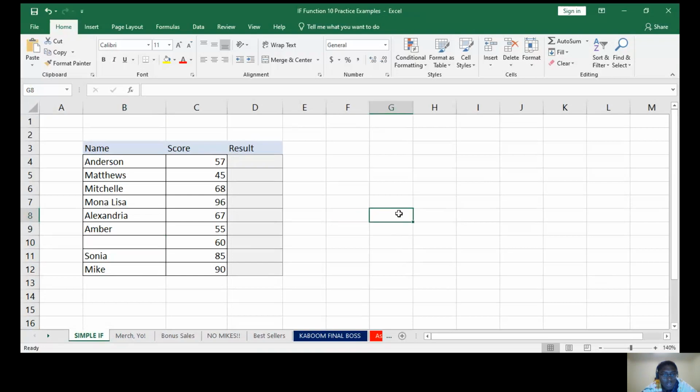So let's go ahead. The if function allows us to perform a logical test and to display a certain result if that logical test is successful, or to display something else, or nothing at all, if that result is not successful. So that's what we're going to do here. This is a simple example.